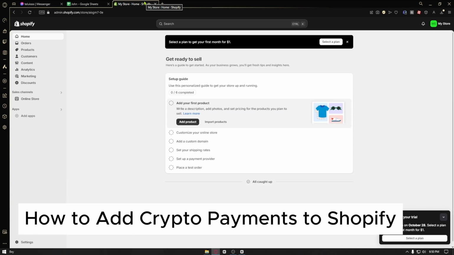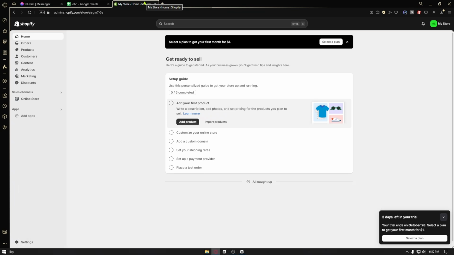How to add crypto payment to Shopify. This is a step-by-step video, so you will have no trouble following. Now basically once inside Shopify, all you have to do is to navigate through your store right here.